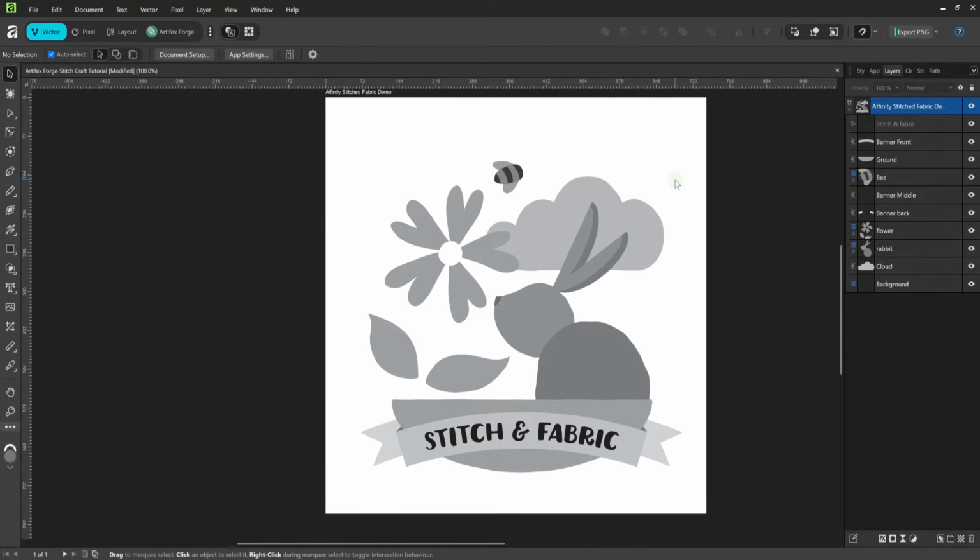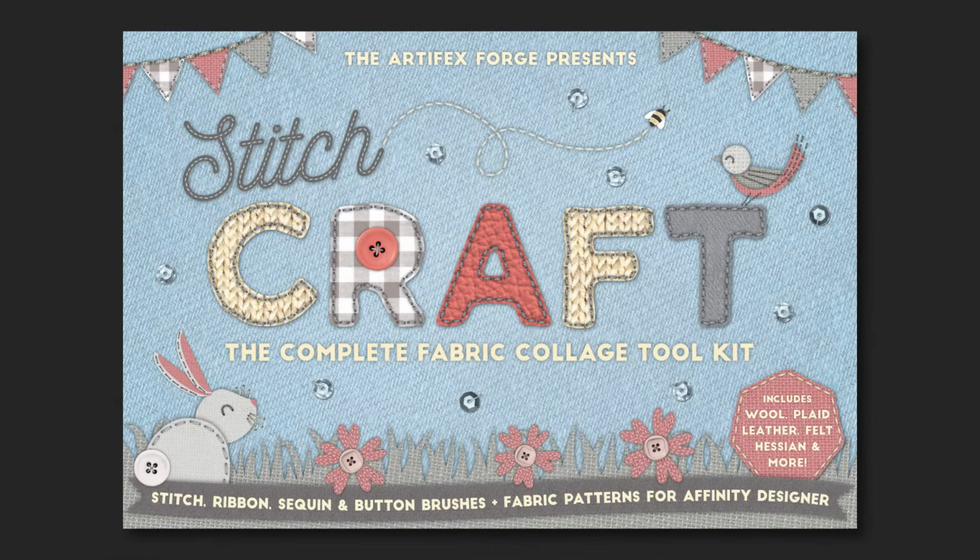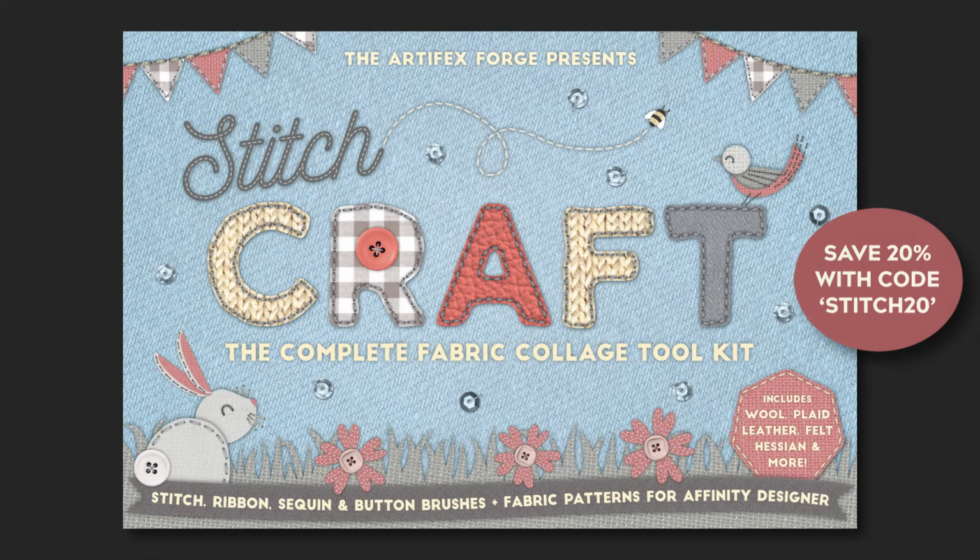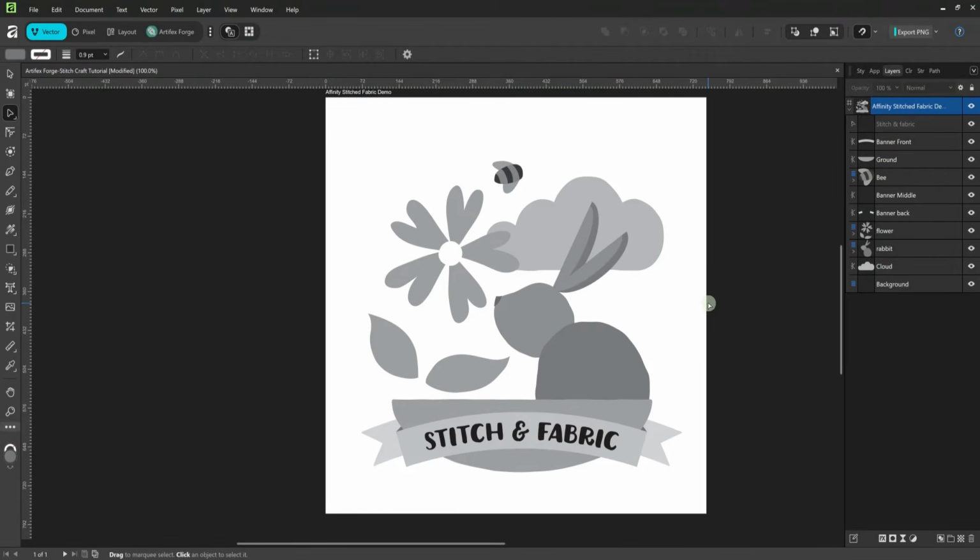I'm working in the Vector Studio, and I've created this design using basic vector shapes. The design is included in the product download. Follow the link below to get the pack and follow along now. I'm first going to apply the fabric collage textures, then I'll add button graphic assets, and finally embellish the design using stitch brushes. I've already loaded these tools into Affinity, but full instructions, including a section on loading styles, brushes and assets, are included in the product download.